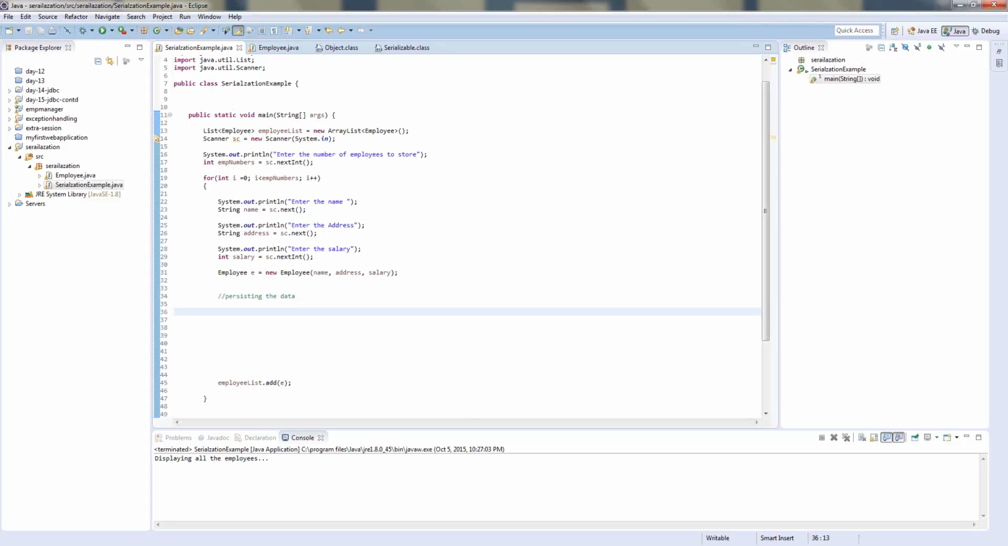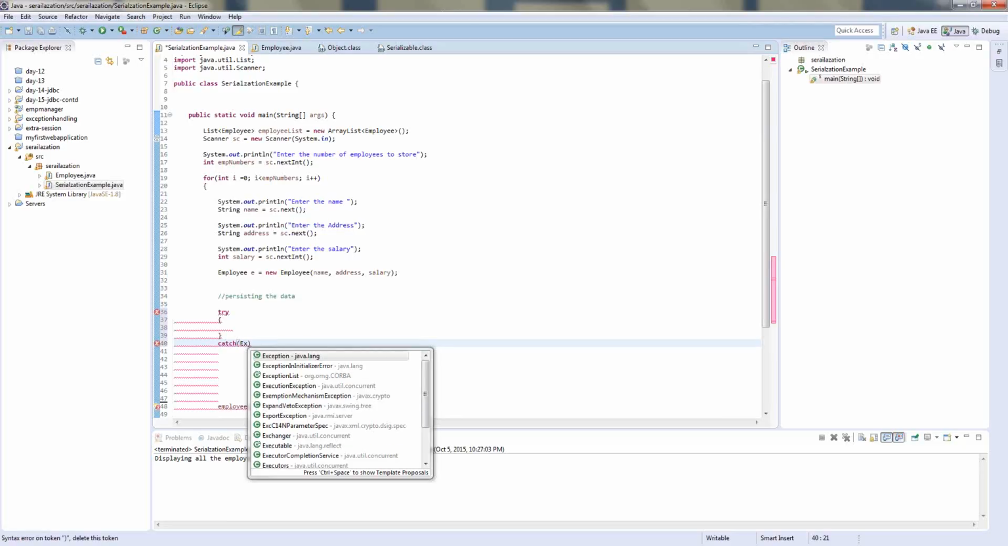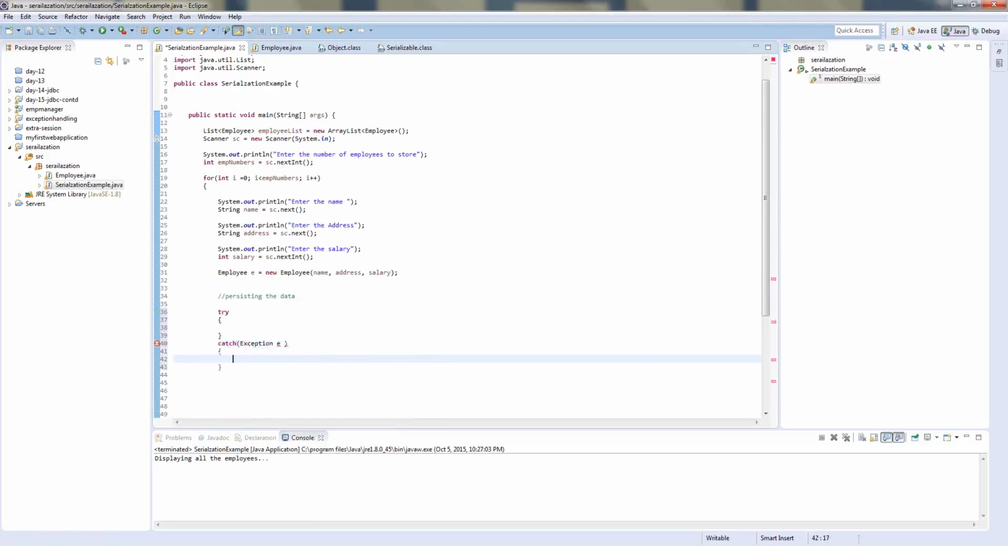The class names we use are file output stream and file input stream. To write the object, there is a class called object output stream. I'll show you how we can do that. We'll write a try catch block, because it might throw an exception if permission is not there, or if the object state is invalid. Okay, we are done with this one now.